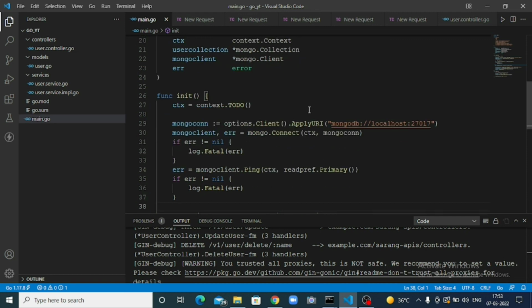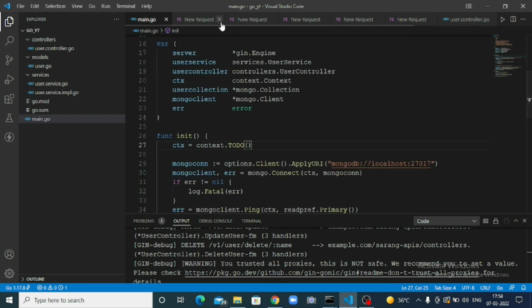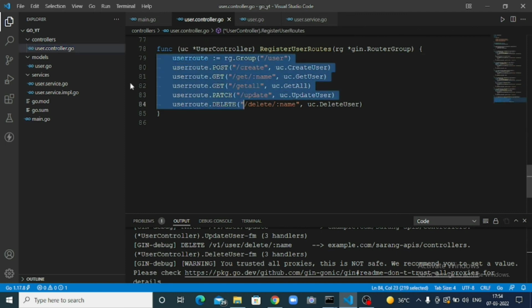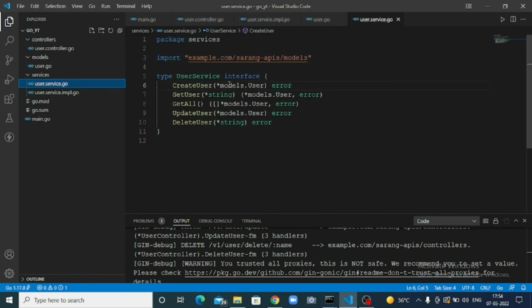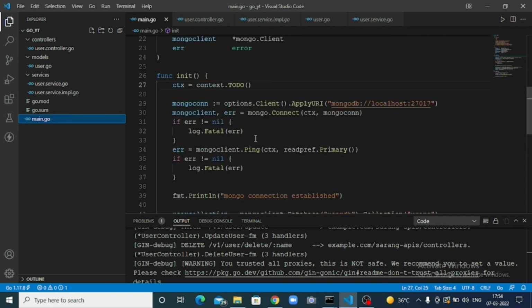It would be very scary if you just see it the first time, but if you just look at the code it is very simple. We have created the folders according to the MVC structure. We have the controllers which hold the routes, and the service which interacts with the database and fetches all the user information. We have API contracts, and we have all the initialization and everything done in the main.go file.